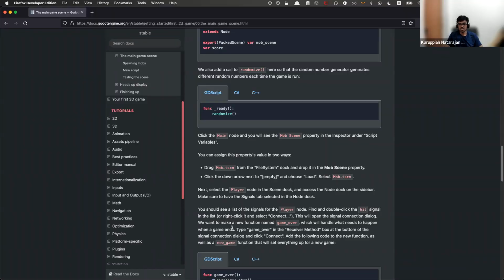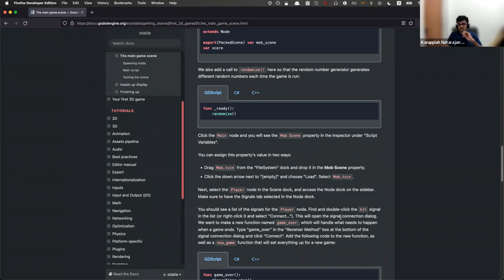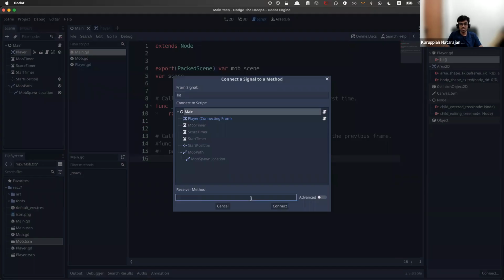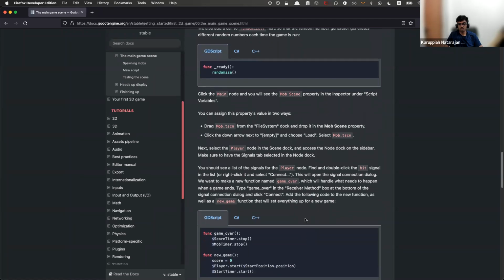Double click the signal in the list, or right click and select connect. This will open the signal connection dialog. Okay, connect. We want to make a new function named game over. This will handle what needs to happen when a game ends. Type game over in the receiver method box at the bottom. Game over, which will handle what needs to happen when a game ends. Then add the following code to the new function, as well as a new game function that will set everything up for a new game.